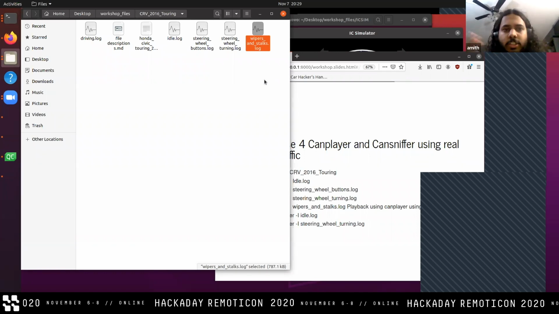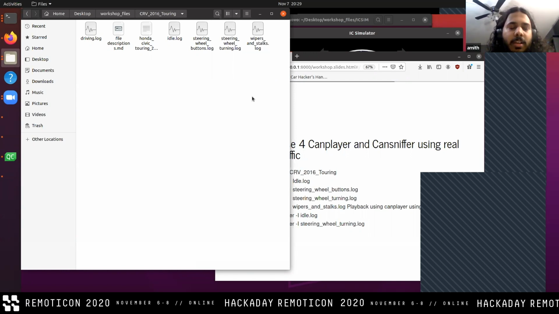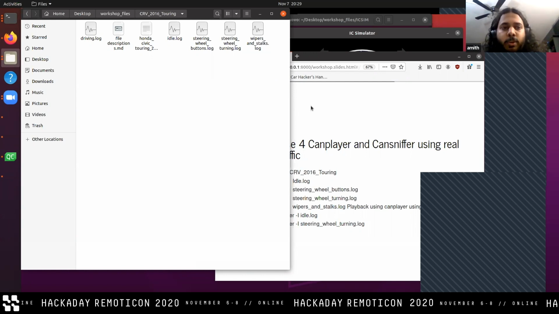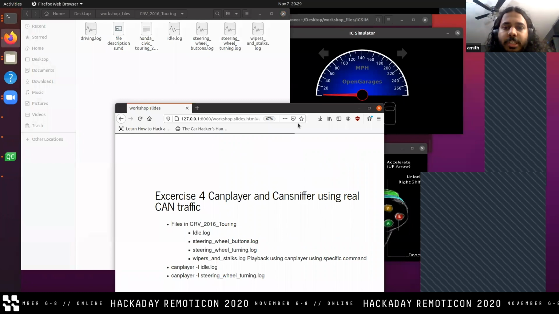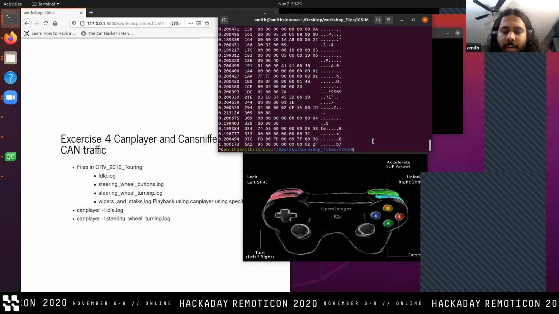So yeah, there's that. And I'm going to use those files for running CAN player, and you guys can do this too. So you can see how much more information there is in an actual vehicle.